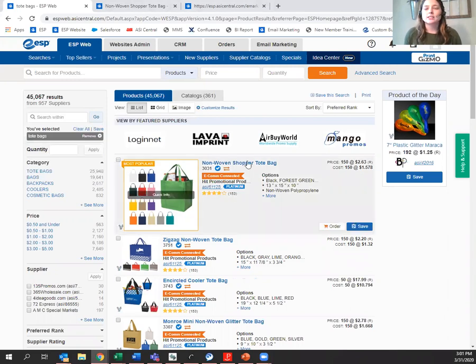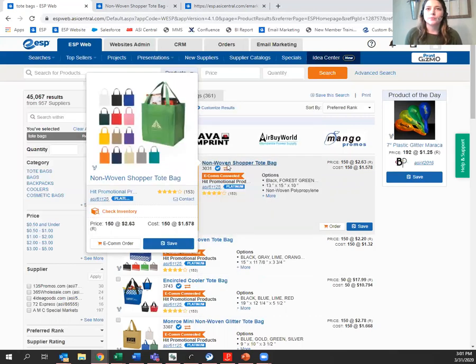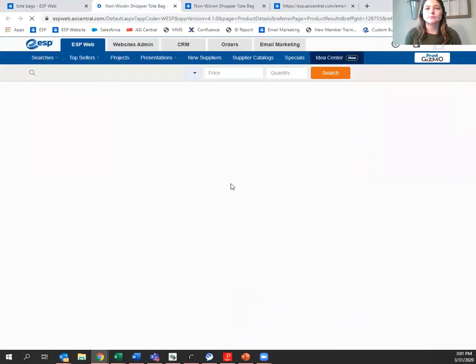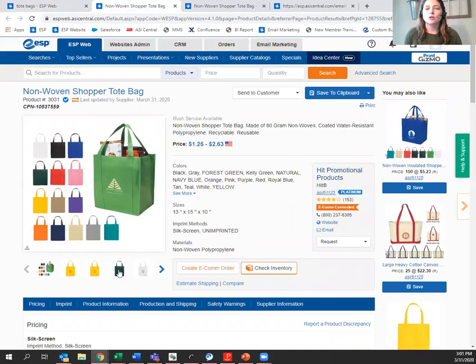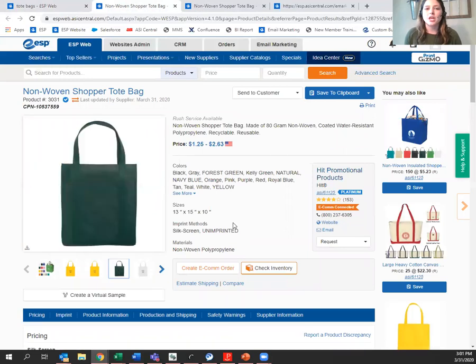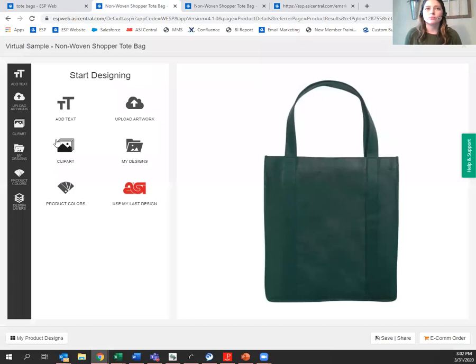All you have to do next is click on any of these individual products that you want to put your customer's logo on. If you see this little V symbol on the left-hand side, that's going to let you know that there is an image that allows you to do a virtual sample. So if I click here on this, then you're going to get all the information here for the product and the product detail page. And then right below the product image, you're going to see this button that allows you to create a virtual sample. This then opens up our design studio.